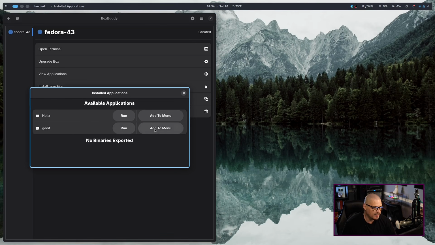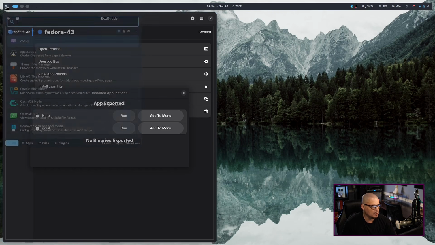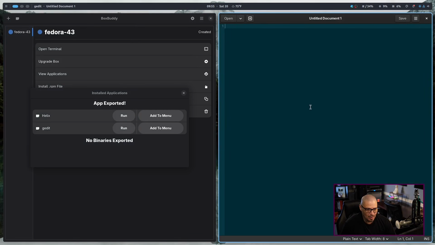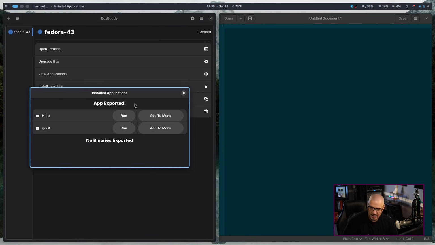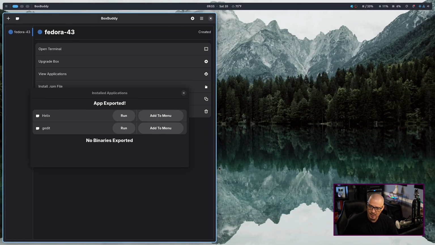So let me add gedit to the menu. It says app exported. And now if I go in here, let me click on that and search for gedit on Fedora 43. There it is. If I click on it, it launches it. And so now I don't have to come back to BoxBuddy. I can just launch that directly from my menu system. So how cool is that?